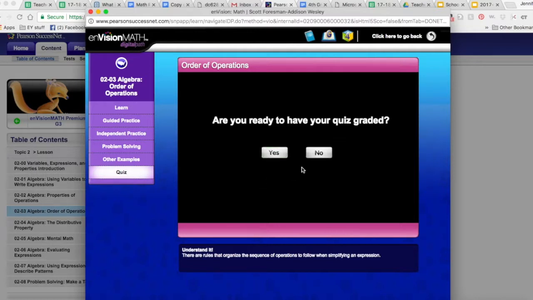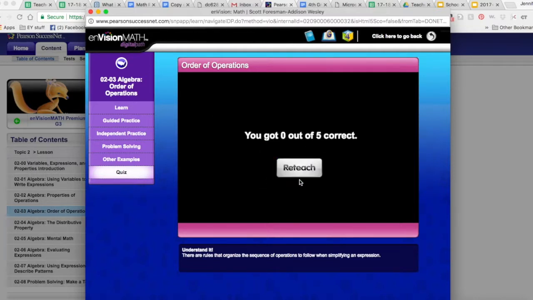After they're done with the quiz, they will put yes, and this is so fun. I just guessed on all of them and I got 0 out of 5 correct. It says they want me to do the reteaching. If I get a 1 or a 2, I also get reteaching. If I happen to get a 3 or a 4, this button says practice, and if I get 5 out of 5, it says enrichment.